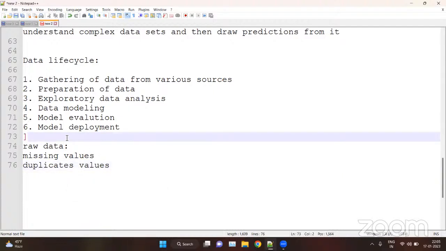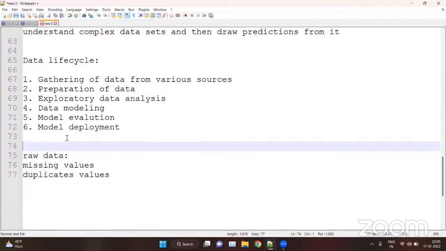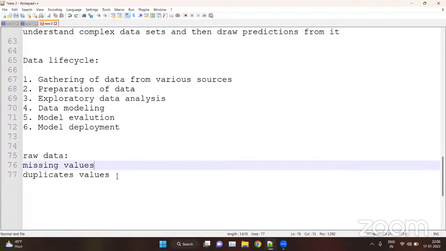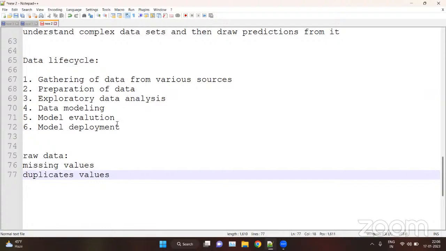So what we can do is clean the data. We have to prepare the data. Preparation means data cleaning, that is, filling the missing values and removing the duplicate values using different techniques. Then we have exploratory data analysis.